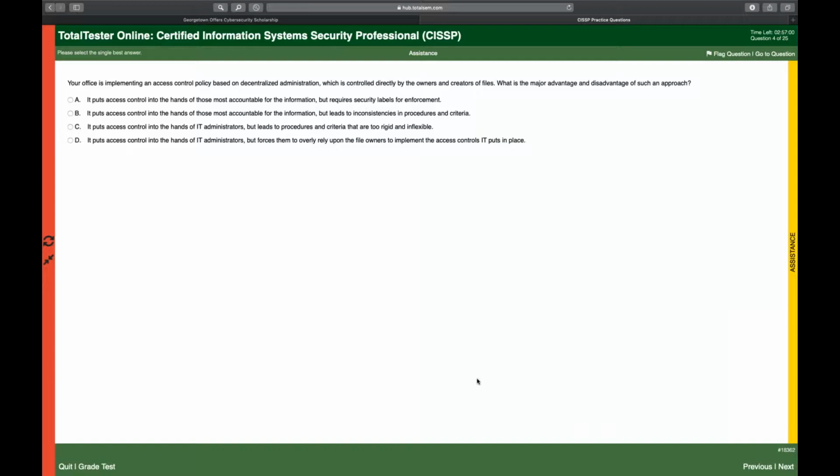Number 4, your office is implementing an access control policy based on decentralized administration, which is controlled directly by the owners and creators of files. What is the major advantage and disadvantage of such an approach? So decentralized administration, controlled directly by owners and creators of files, that's mandatory. I mean discretionary, that's discretionary access control.